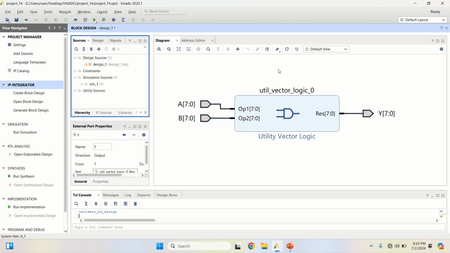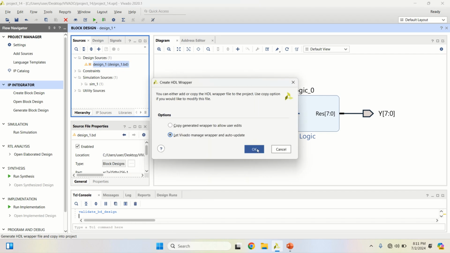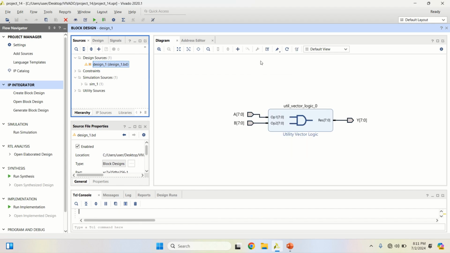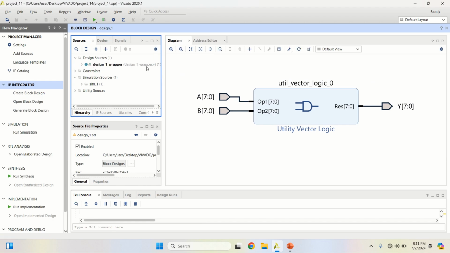Go to the sources. Once the design is completed, change the block design to Verilog. Click on create HDL wrapper. Click OK. The design has changed from block to Verilog. Once this is done, you can click on run simulation, run behavioral simulation.